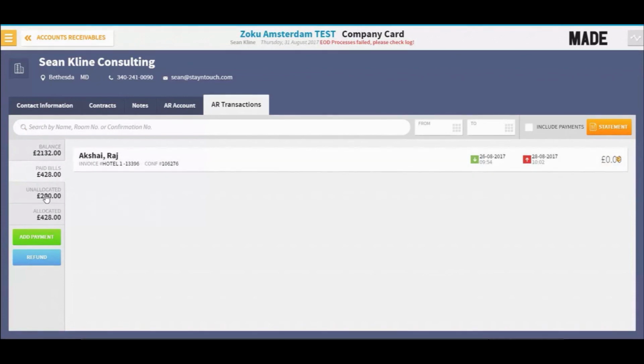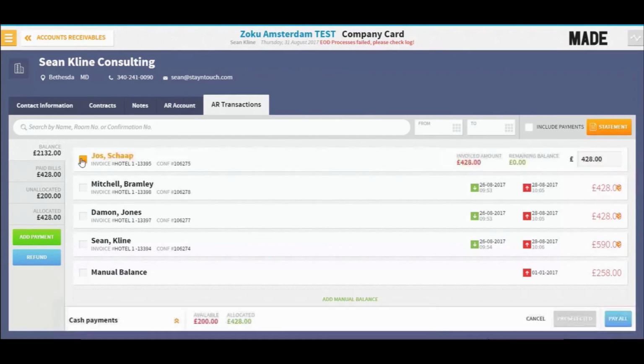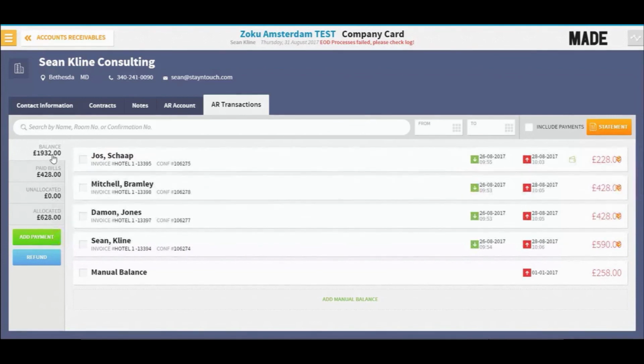As we first said, we have the ability to allocate payments to a specific invoice. So I have a 2,132 pound balance that's open. I have this cash payment. I can simply come in on a payment that was already made and allocate it out. When I allocate it against this bill, it's going to allow me to set how much I'm paying to it. So I'm allocating £200 to it, which will leave a remaining balance of 228. And that's going to update in my accounts.